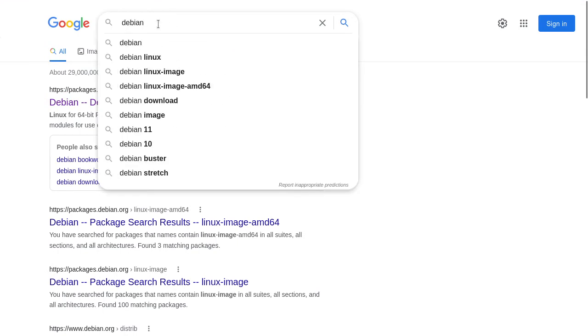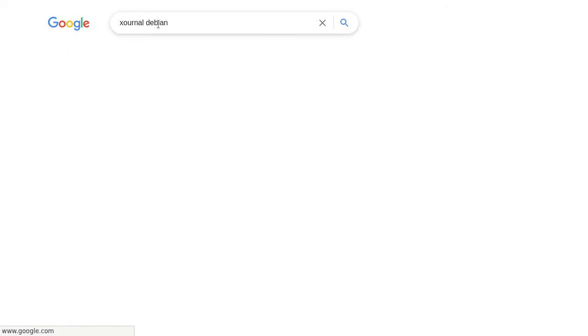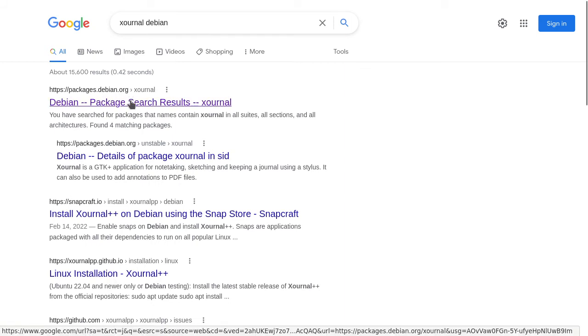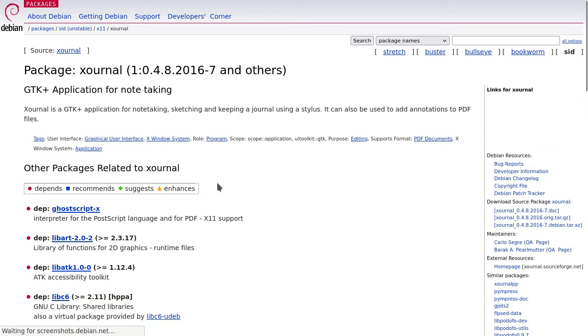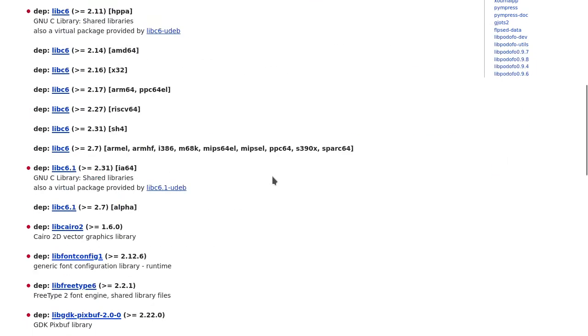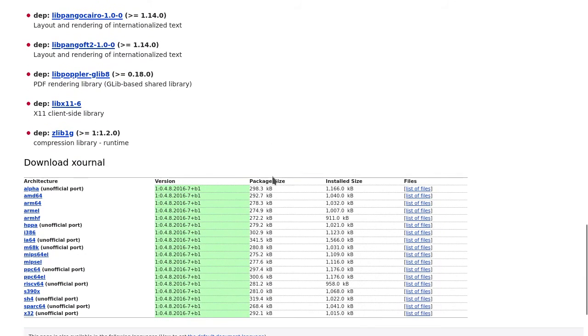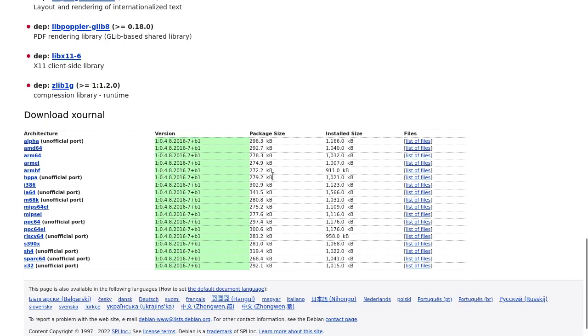So we'll go look at Zernal, okay, just because I use it a lot. There we go. All right, so when you look at Zernal, it will give you your different versions. I will pick the latest and greatest. It's called the unstable version, which by any standard is actually extremely stable. Look at the number of architectures supported.